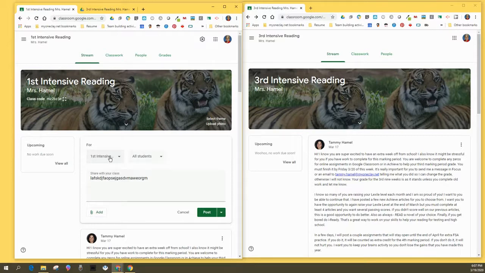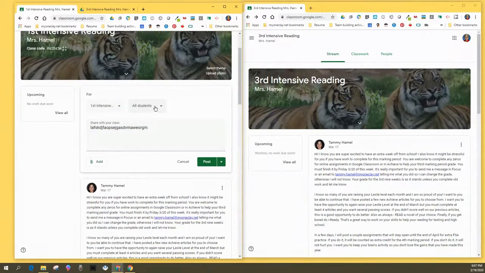So she can even differentiate on this. She can actually go to first period intensive class and click on here and it shows all of her students. So she could click the button on just the 3 or 4 that she wants to see this announcement. So a very unique way to differentiate.